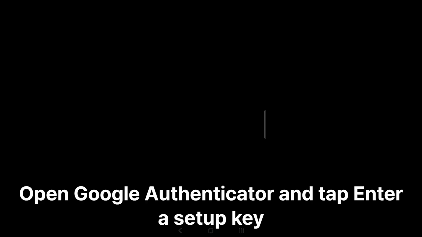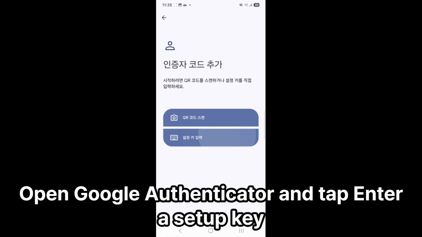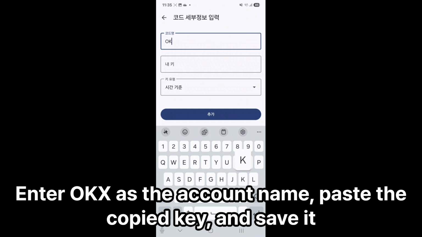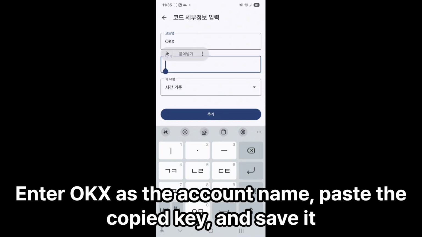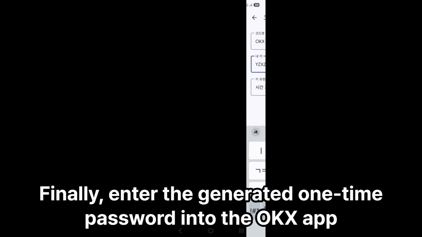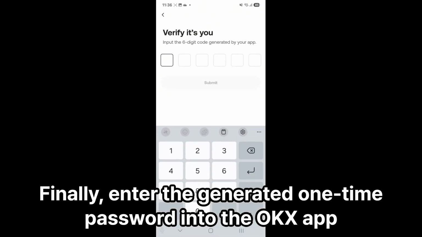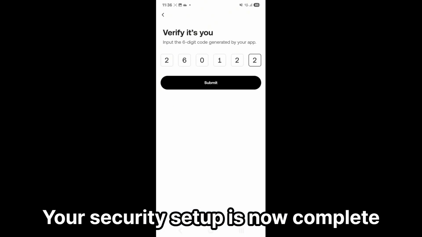Copy this key. Open Google Authenticator and tap Enter a setup key. Enter OKX as the account name, paste the copied key, and save it. Finally, enter the generated one-time password into the OKX app. Your security setup is now complete.